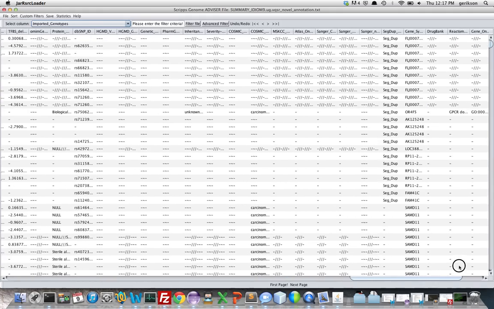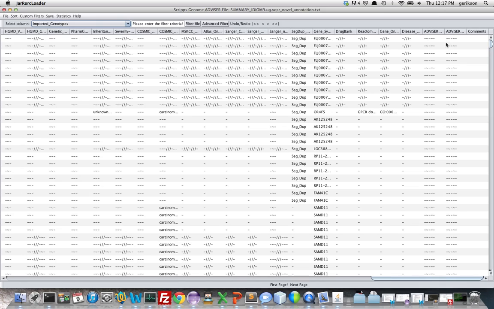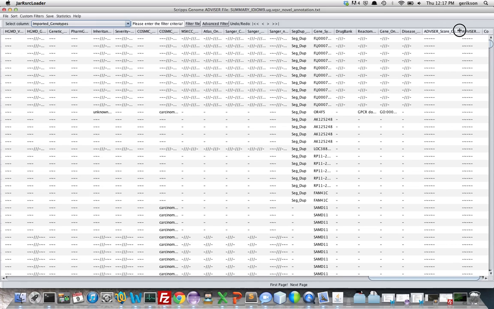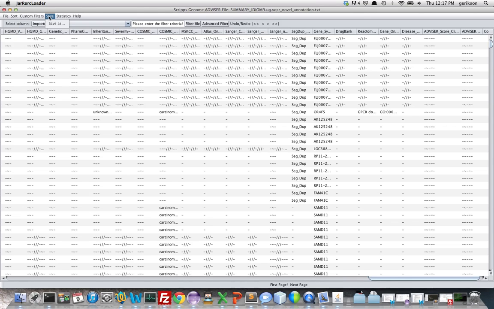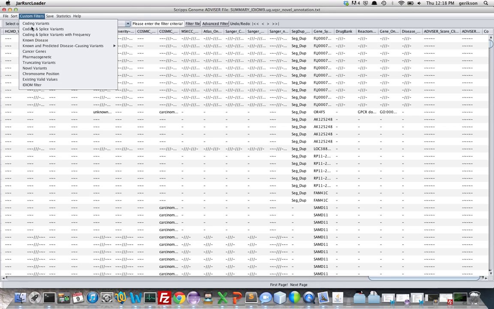GWAS SNP, PharmGKB, and probably one of the most interesting will be the Adviser score, which is a category 1 to 5 based on ACMG categorization. So for example, we have sort functionality, we have 13 custom filters, you can save a file once you have a reduced set of variants that you decide to save, summary statistics, and help. So I'll show you a few examples of custom filters. For example, the non-disease filters variants category 1 to 5.